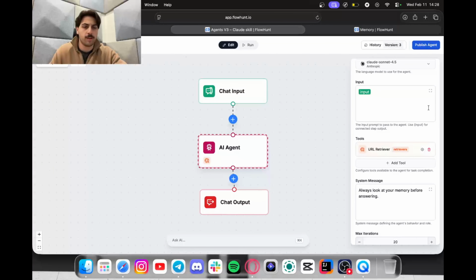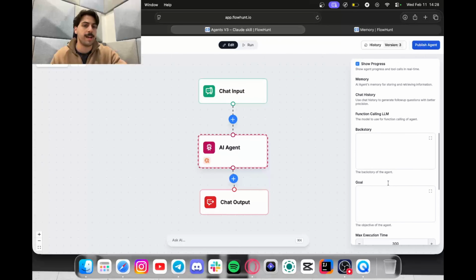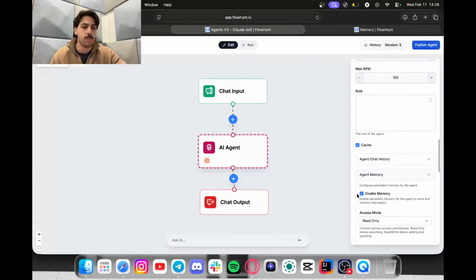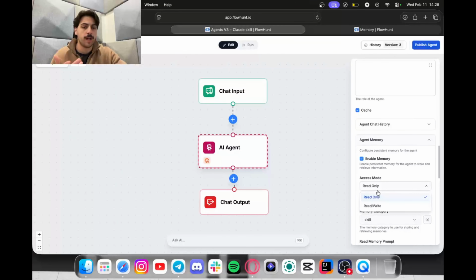Now you might be thinking, okay, how can I set up this memory? If you come and click on your AI agent and scroll all the way down, you can find an agent memory tab over here. So if we click on it, we need to enable this memory. By default, it's turned off. So once we turn it on, we can go to either read only or read and write. Read and write will allow the AI agent to create new memories as well.